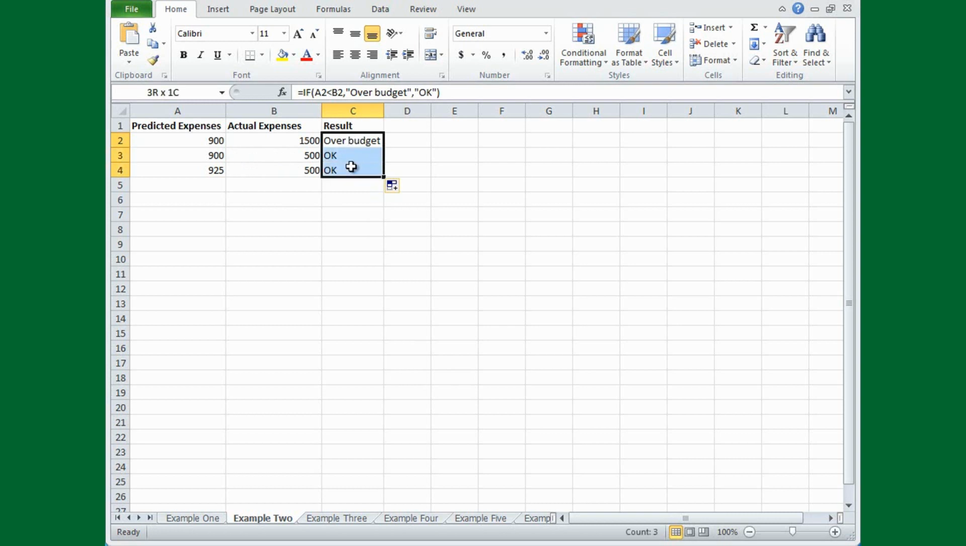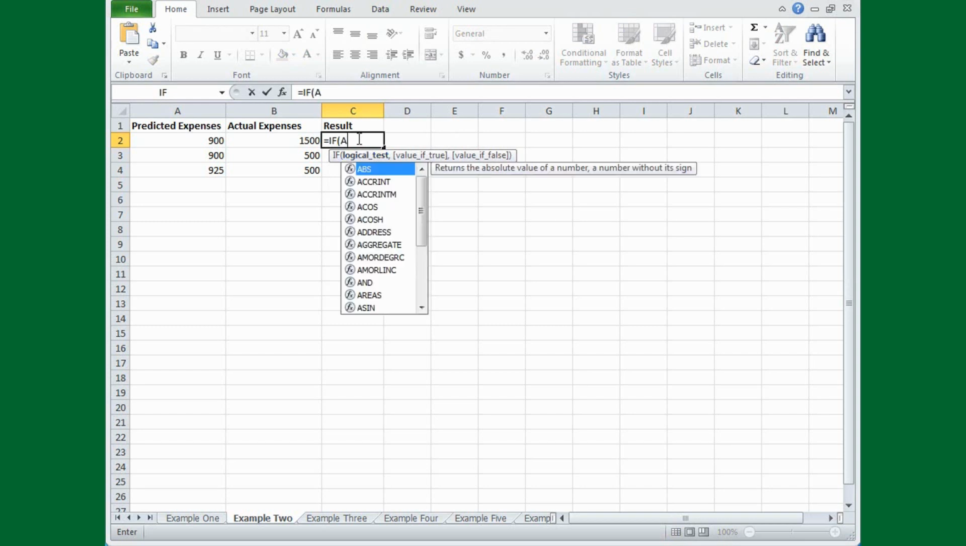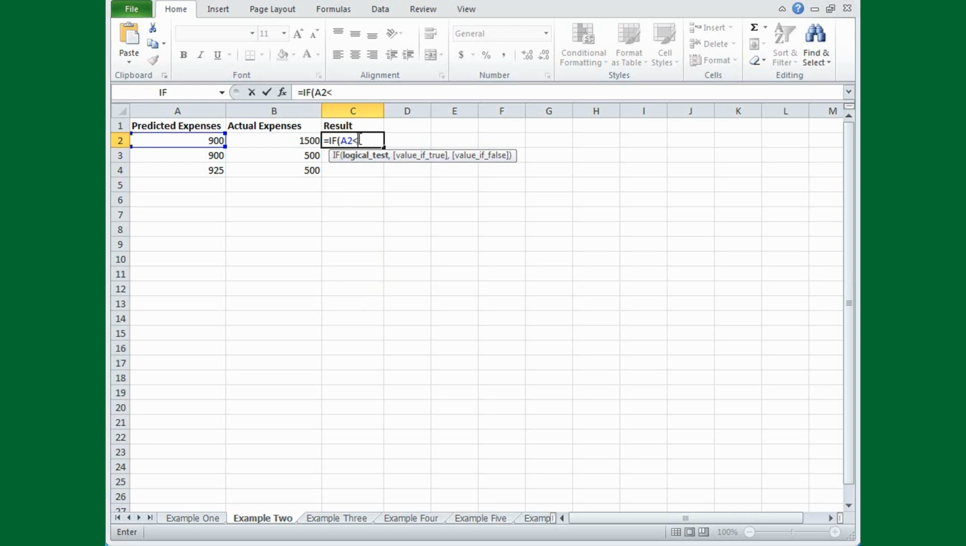So I'll delete the formula to show you how I created it, and this time I'm going to type it directly in the spreadsheet instead of using the Insert Function dialog box. So I'll type my equal sign and then IF and my opening parenthesis. Well, my logical test is, and by the way, if you're not certain what to enter, there's a tooltip down here and it says logical test is my first thing to enter. So it is A2 less than B2.